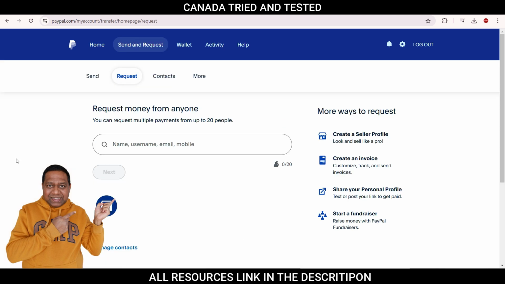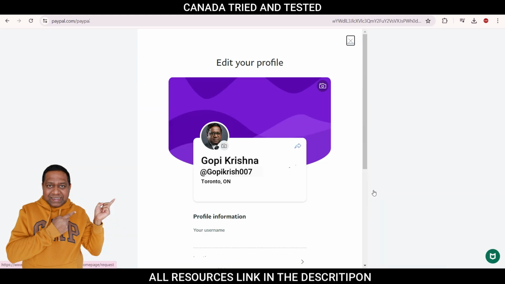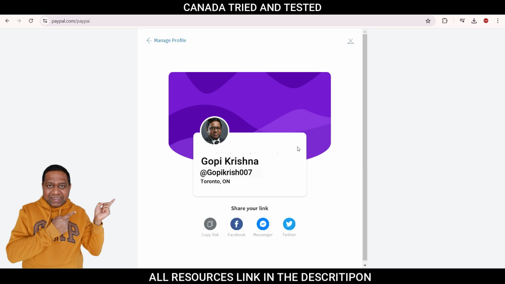Once you're on the request page, you see here share your personal profile. Click here. Then your personal profile gets shown like this, and after this many people get lost with where to find the link. So it's simple. You see here, this is the share button. Once you click here, the profile opens like this.